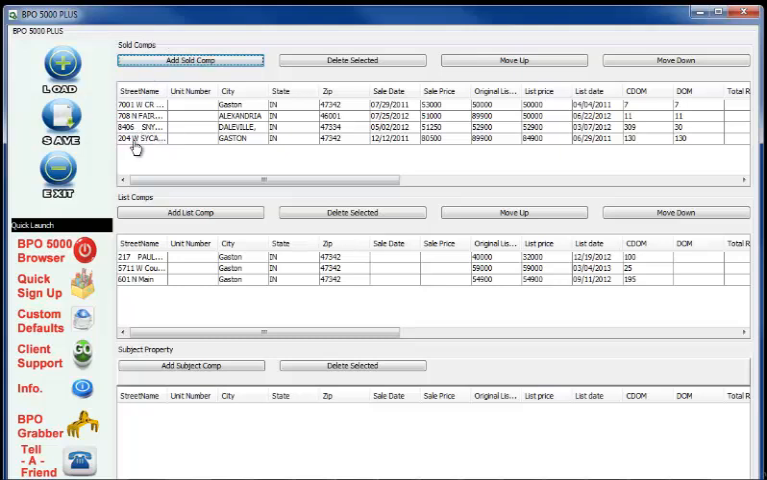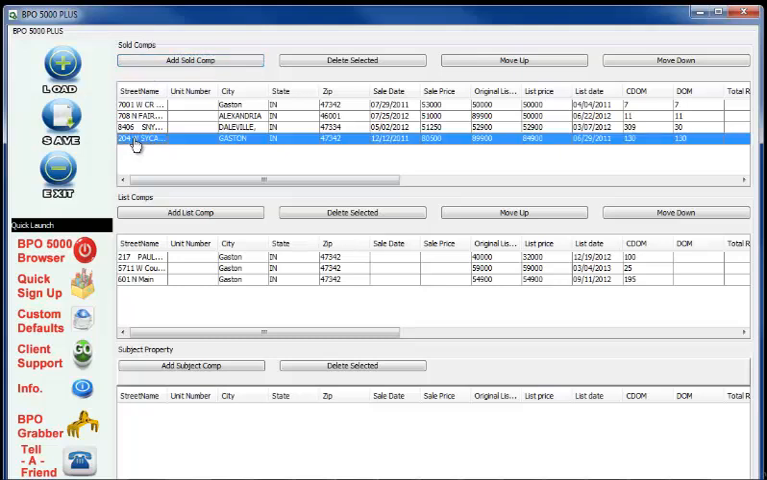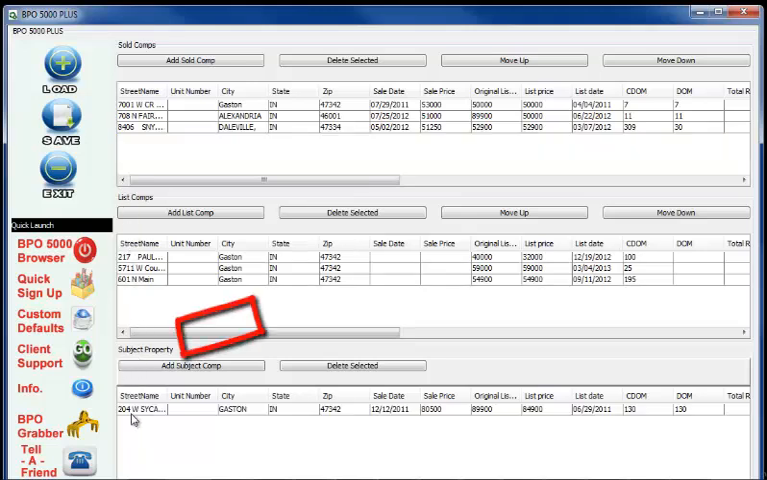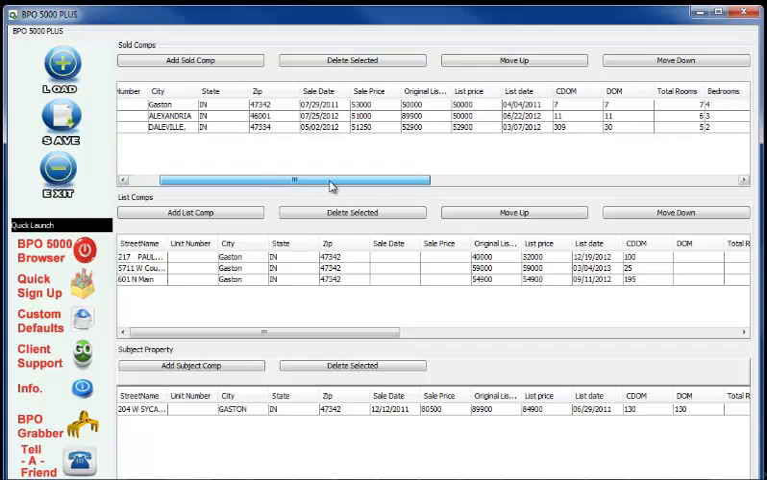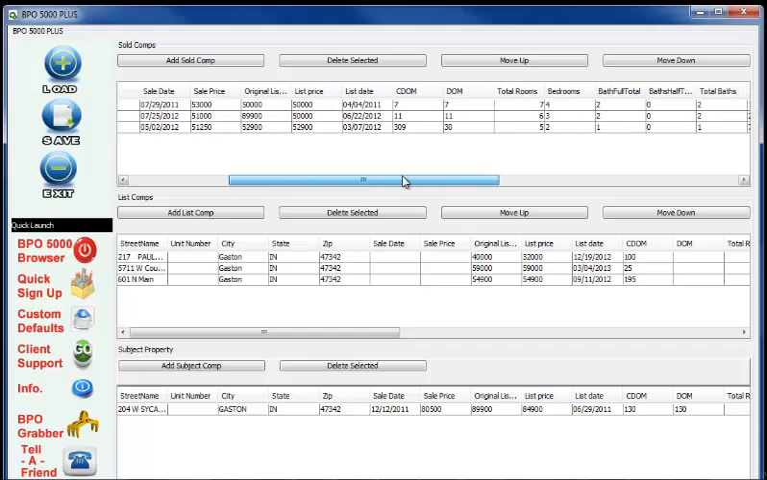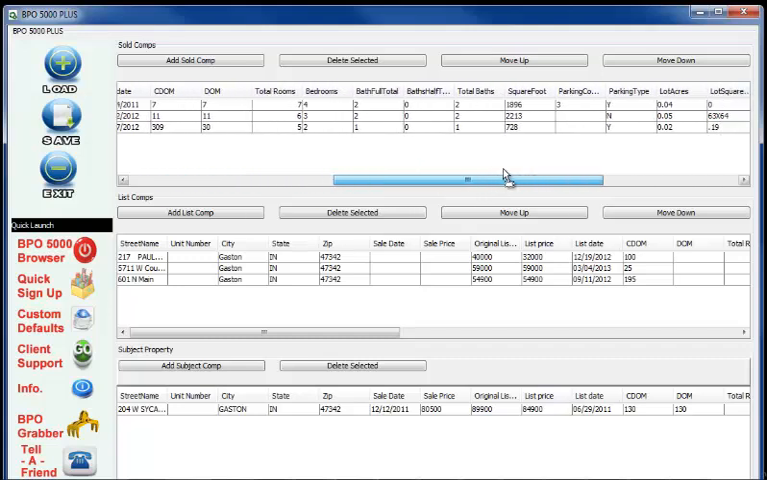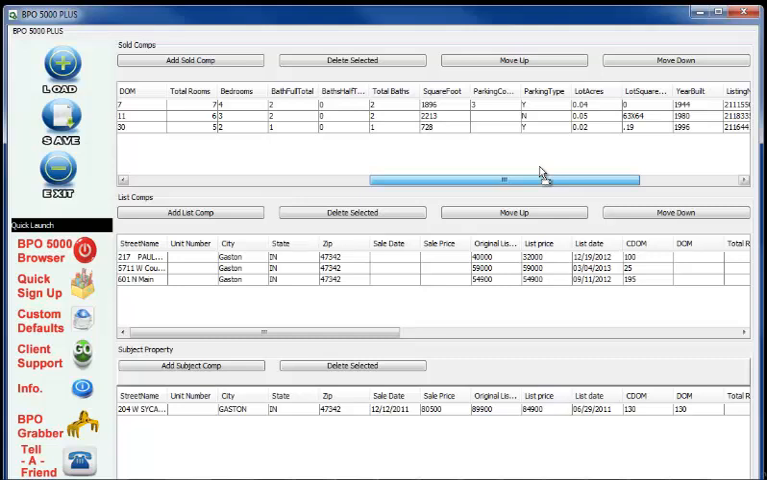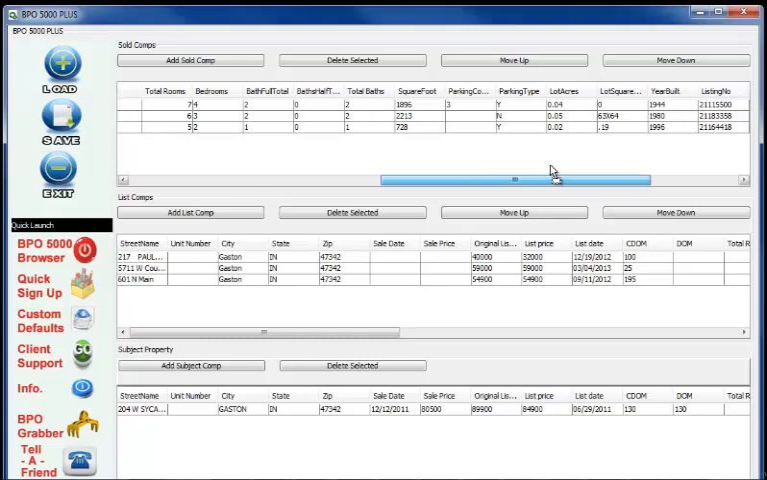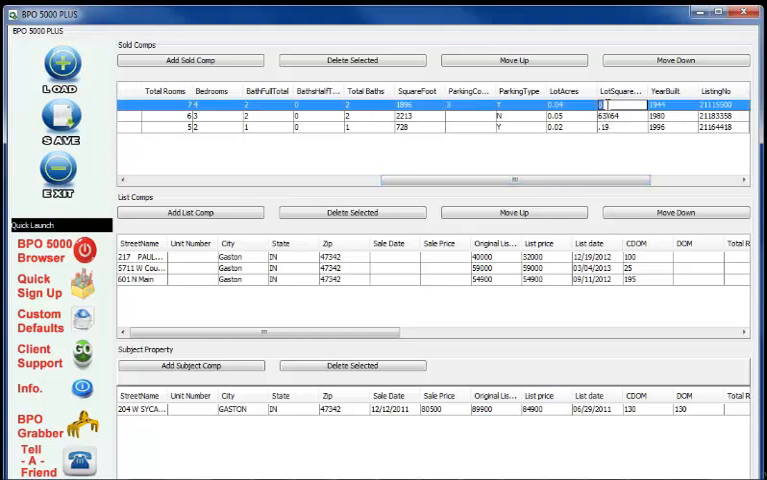And as you remember that Sycamore was our subject comp, we are going to click it and drag it to the subject area. Now you also want to verify your data, so you can scroll from right to left to ensure the data is exactly how you want it to appear in your BPO form. For example, here they gave us a 0, and you want to enter the correct data from public records.